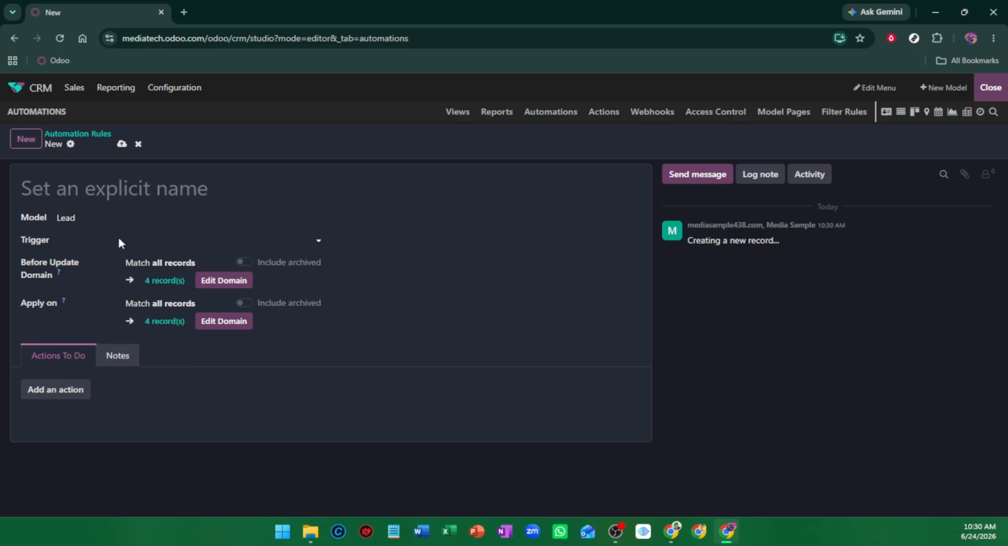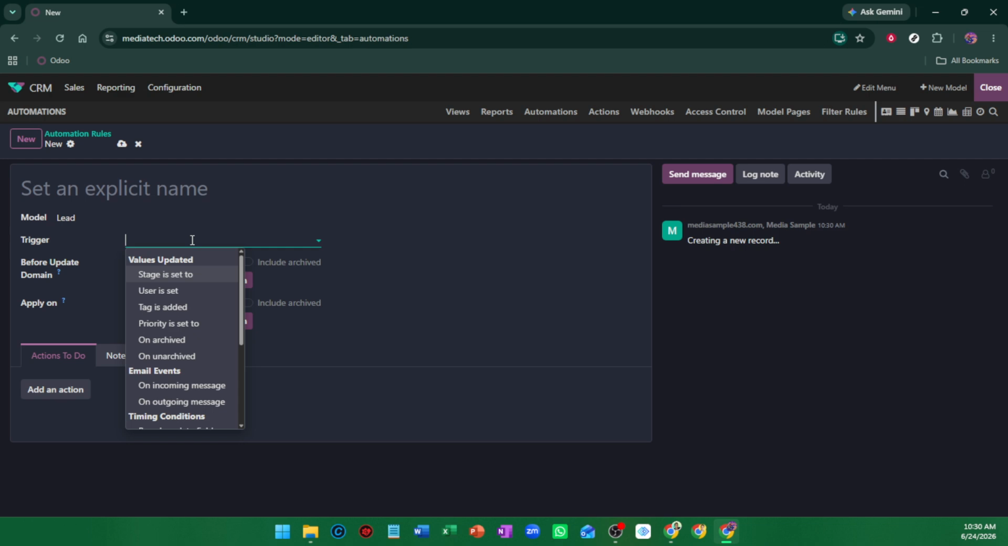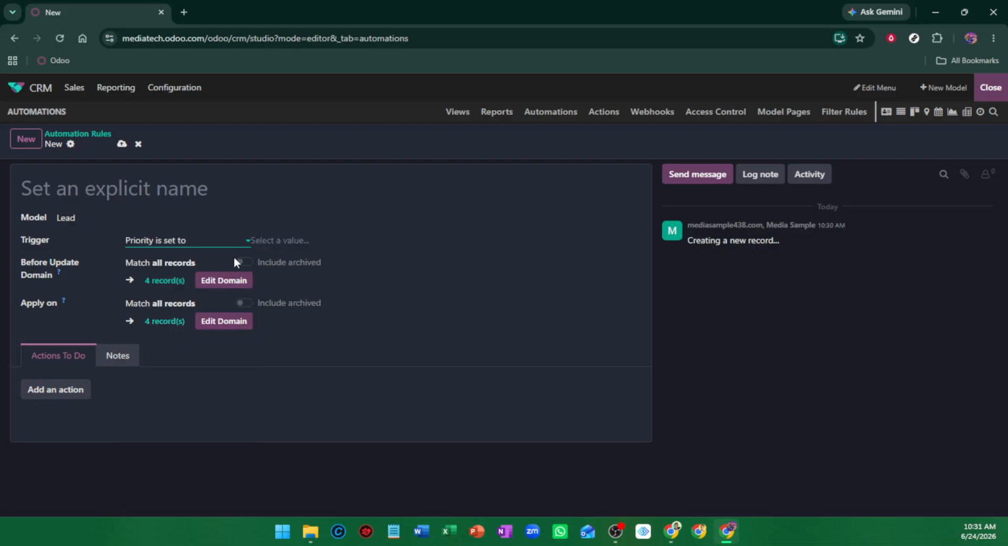From there, set the event that starts the workflow. This is the trigger for your automation. For example, the workflow might begin when a record is created, updated, or reaches a certain stage. Choosing the right event is one of the most important parts of the setup because it determines the exact moment your automation begins to run.